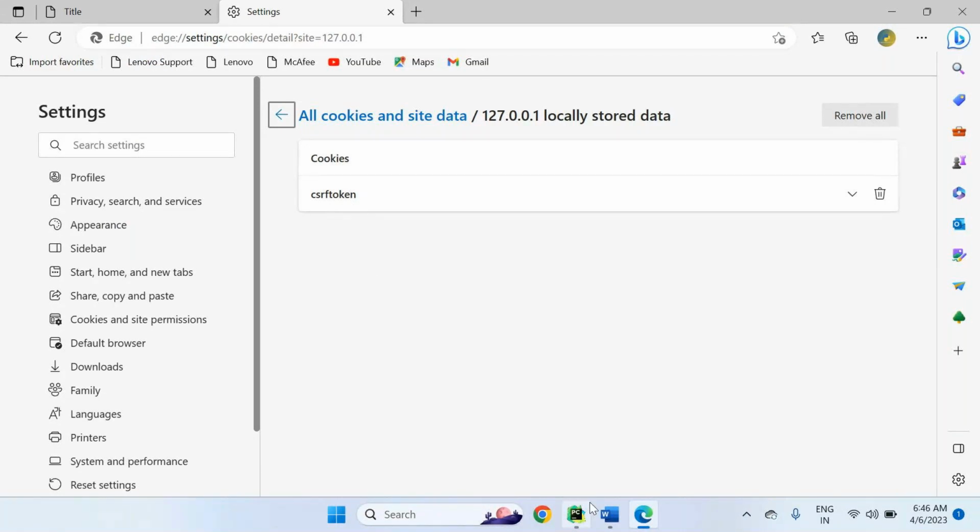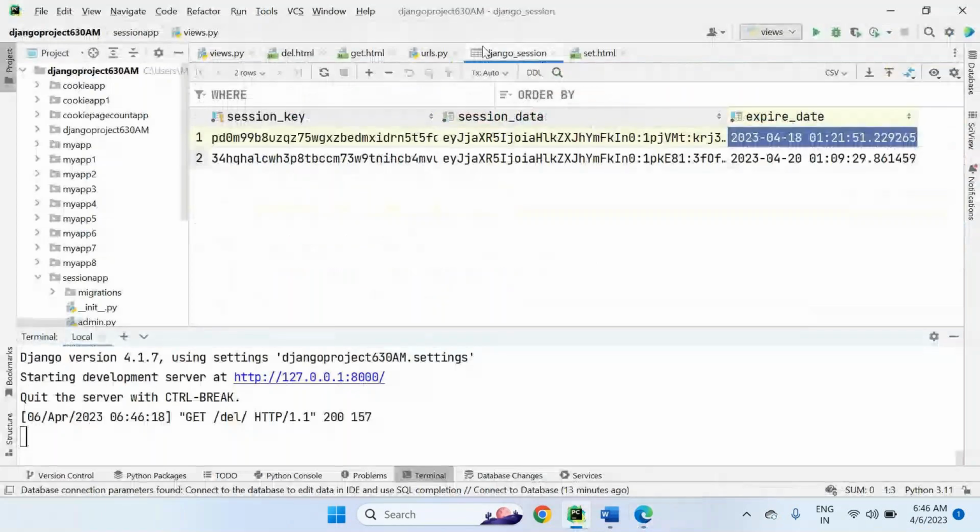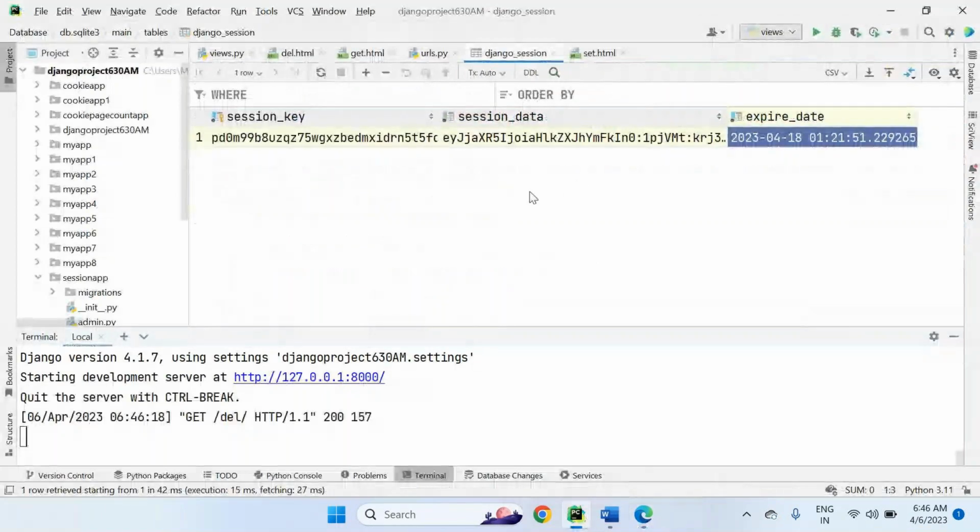Even if you go to the Django session storage here and refresh, everything is gone. This is called the flush method effect. The flush method is used to delete the current session cookie and current session data. Right now we are working with the current session data, which is the session ID. But just now I deleted it. So this is the flush method.